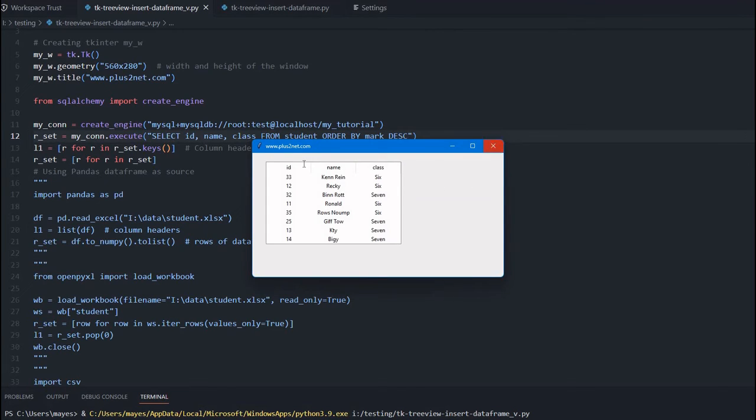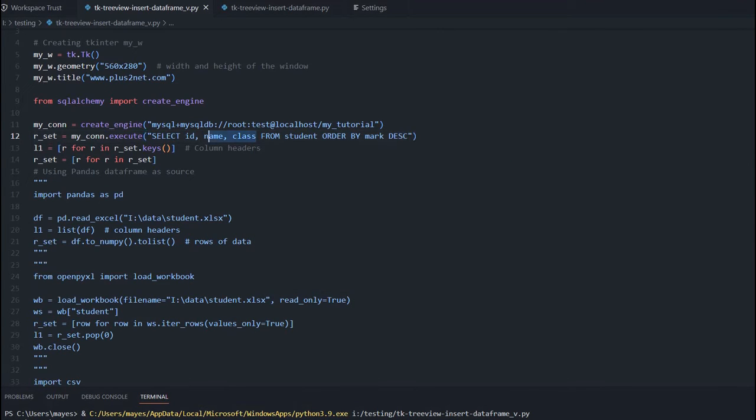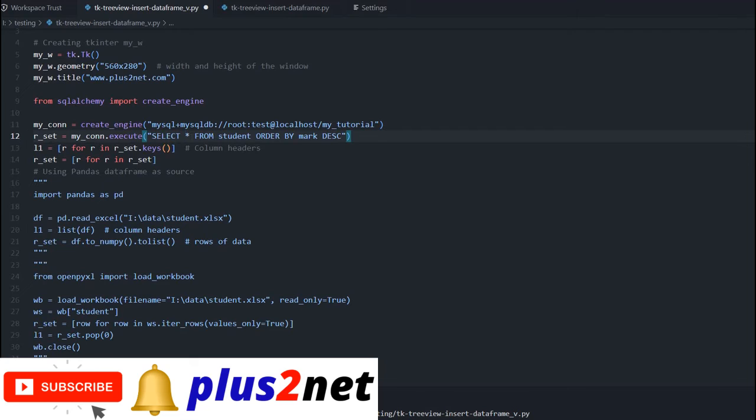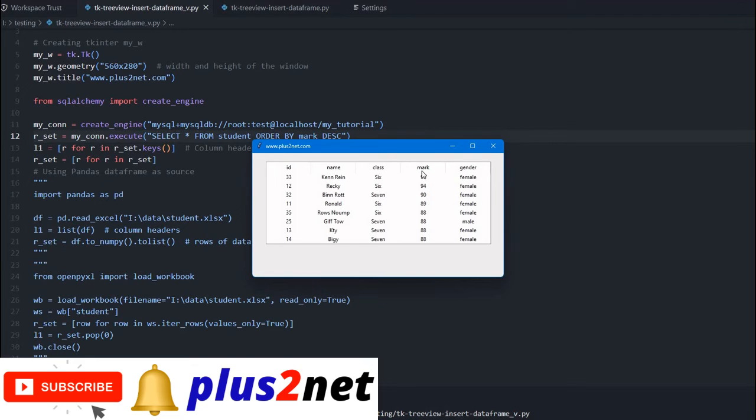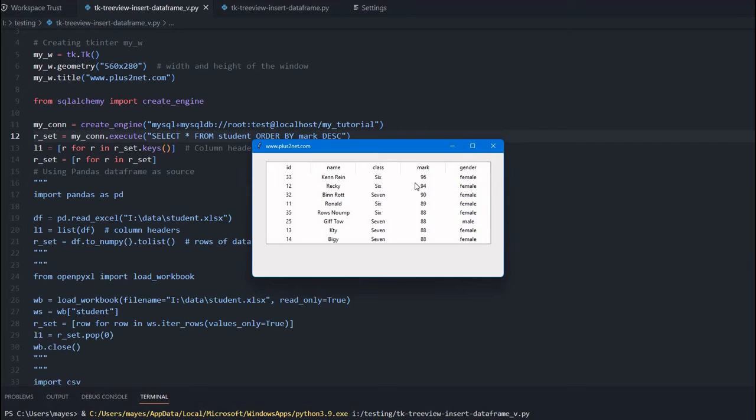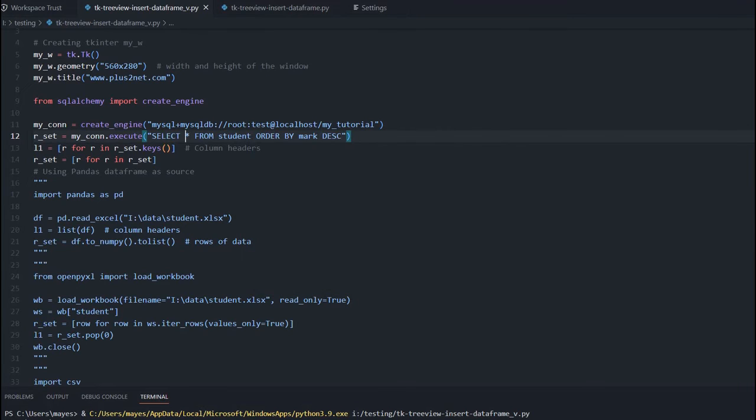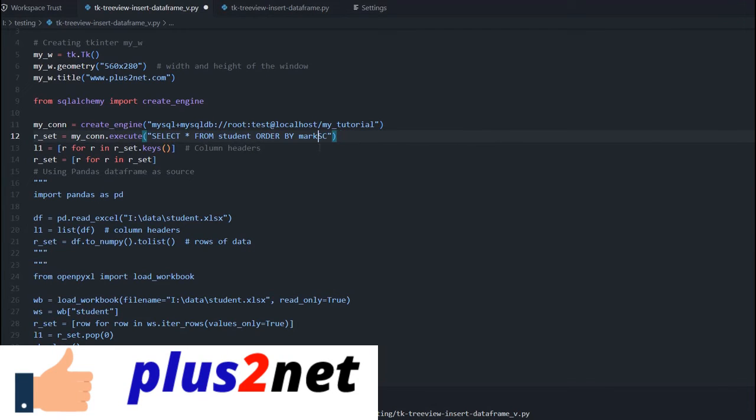Here we have to give all the columns, because the mark column we must see. Now again I am going back to putting a star. Okay, so star means bring all the columns, but this time it is in the order of the mark. You can see this is in the order of the mark, 96, 94, 90, 89. So it is descending order. If I remove this, then it will be ascending order.